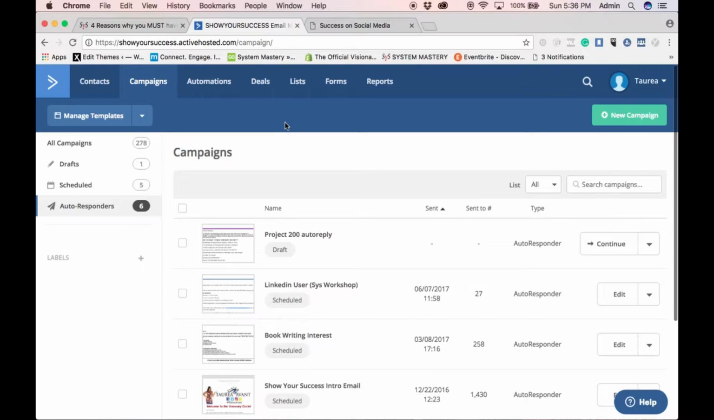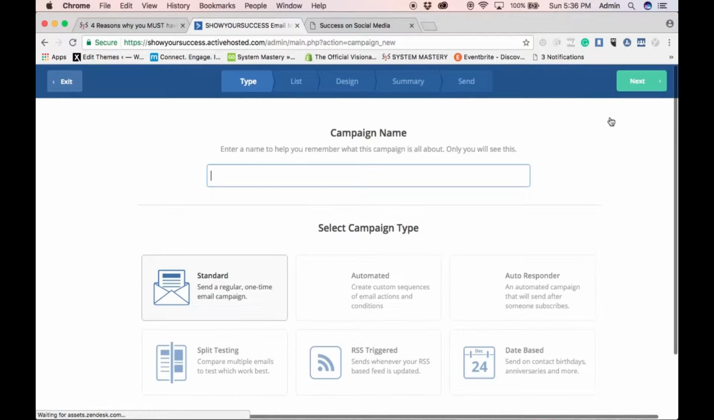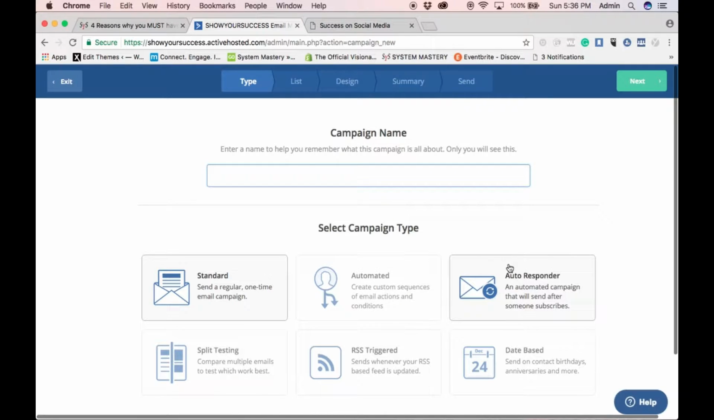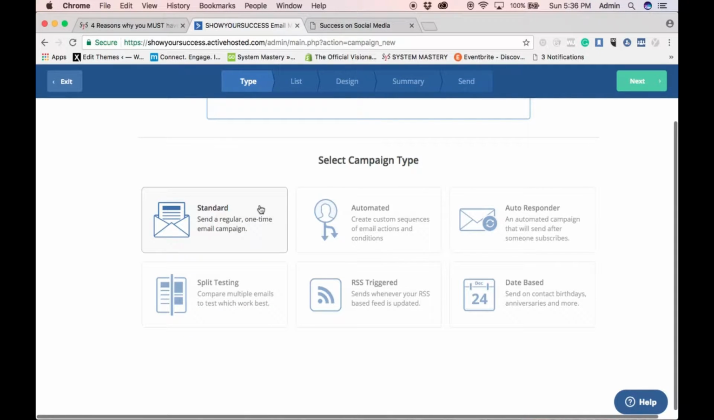Now, if you want to send your campaign out, all you simply do is click on new campaign, or you want to send out a new email. It's very easy. They have different campaign types. You have standard, automated, autoresponder. Remember, if you want it set up so that when somebody subscribes to a list they get an email, you would create an autoresponder. Then you have the standard, which is what most of us will probably use. Maybe you want to send out an email to let people know you got a new blog post up. Then they have automated, where you can create automation, but I'm going to show you a different tab for that. Split testing, RSS, triggered, and then date-based.